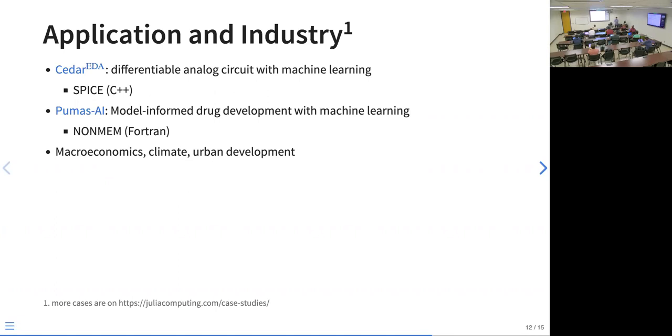And the second one is Pumas AI, which uses model-informed drug development with machine learning. And what is a competitor of that? For the pharmaceutical industry, they usually just use simulation of the chemistry inside the body. There are a lot of enzyme and drug interactions in the body, so they have a lot of ODE problems to solve.